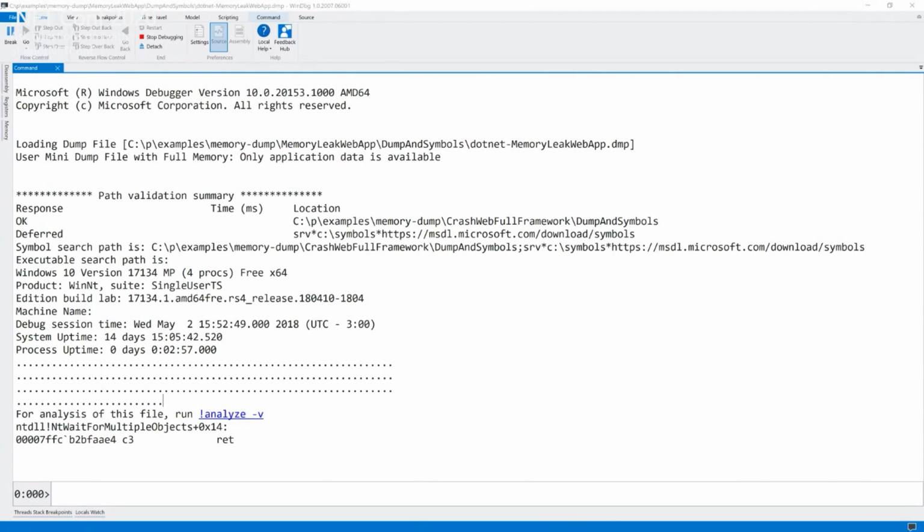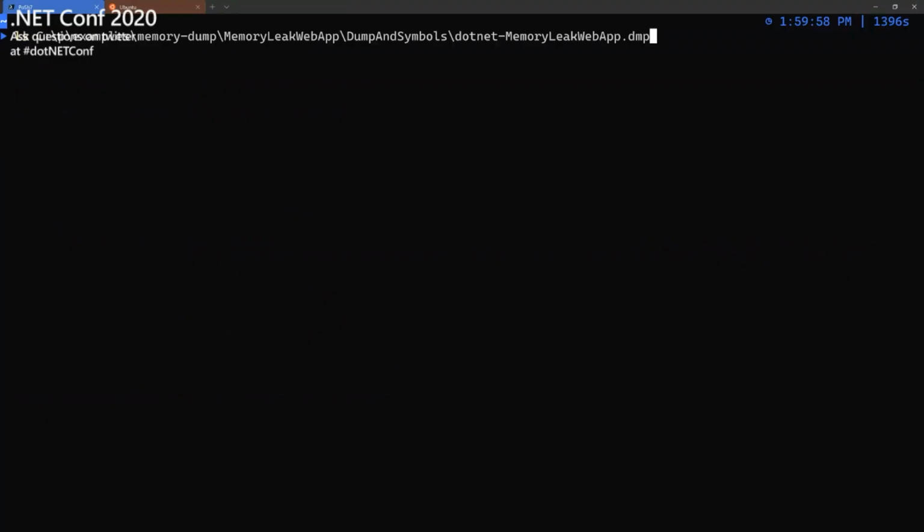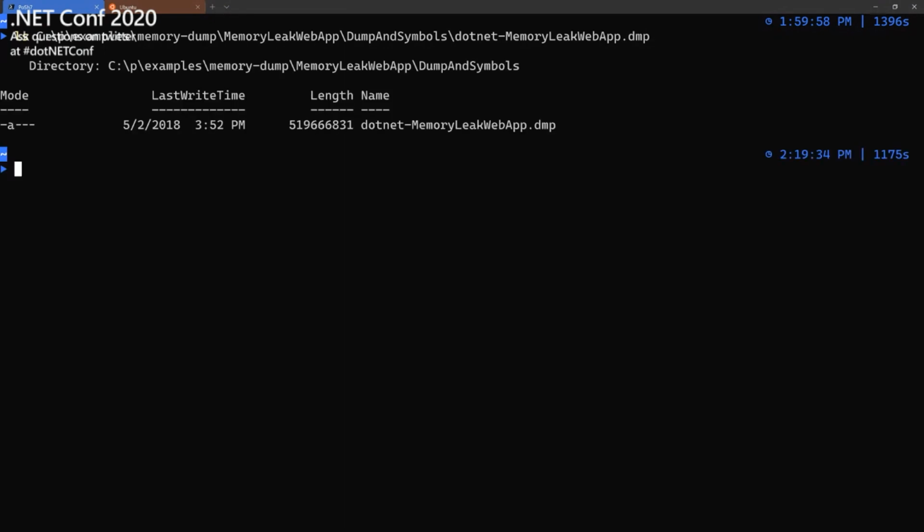Basically, you have to know the address of the memory dump. I'll show you. It's this file here, which I'm going to use. It is 519 megabytes. That's the size of the memory that was being used. And remember, this is a memory leak. This application was leaking memory.